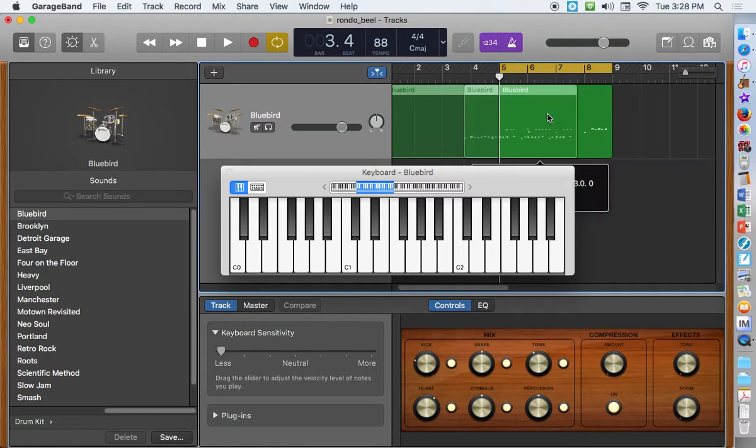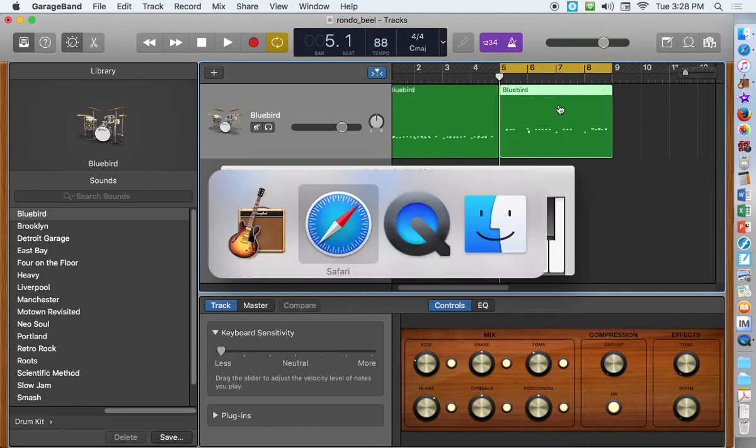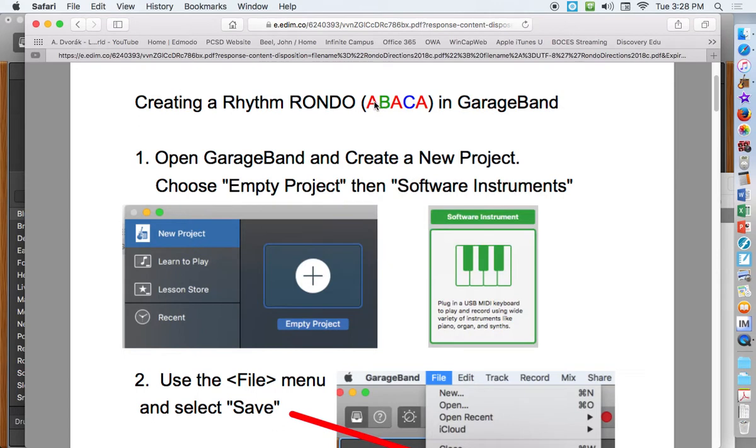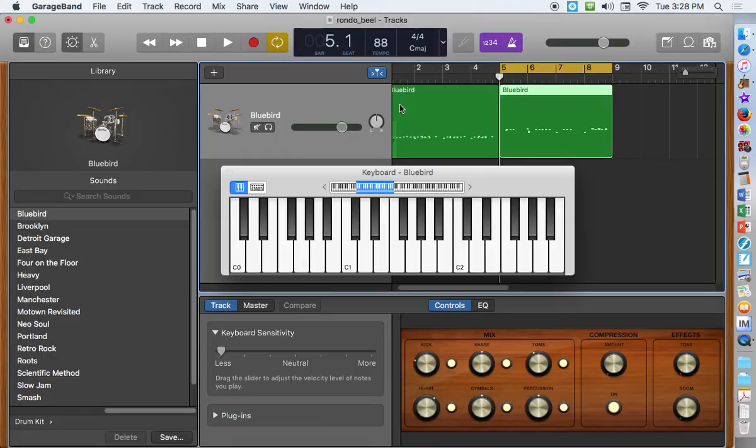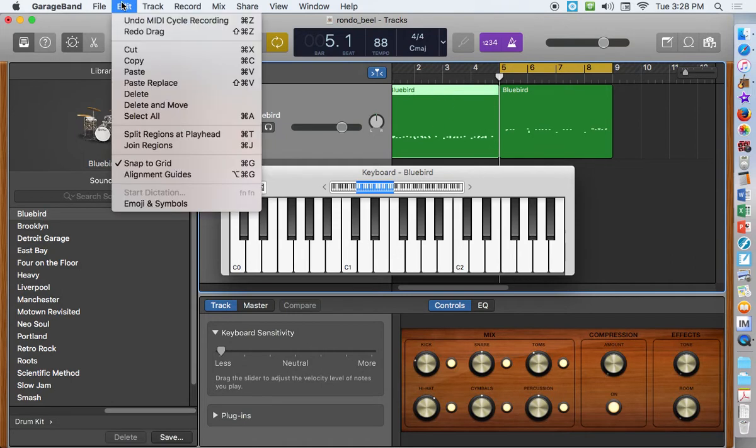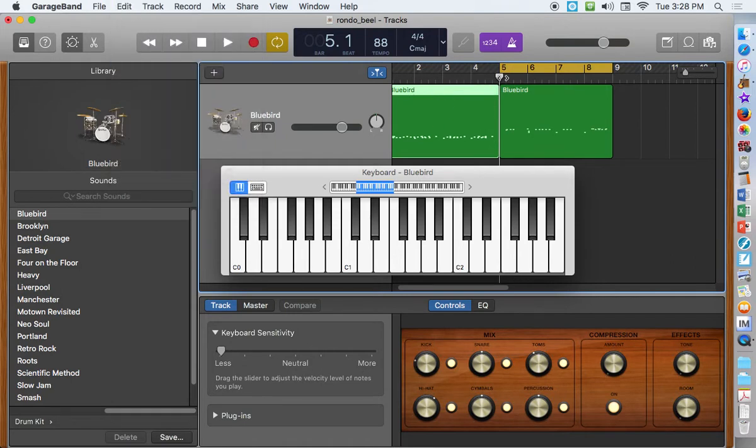So I've got my A section right here. My B section right here. And remember, the goal is to go A, B, A, C, A. So I need another A. You can simply copy and paste that over. To highlight it, we want to click on it so that we get the light green highlighter at the top of it and go Edit, Copy, move the cursor to where you want it, go Edit, Paste.